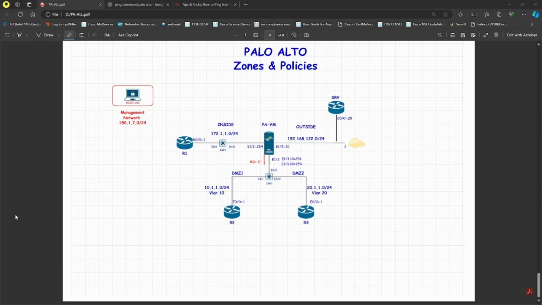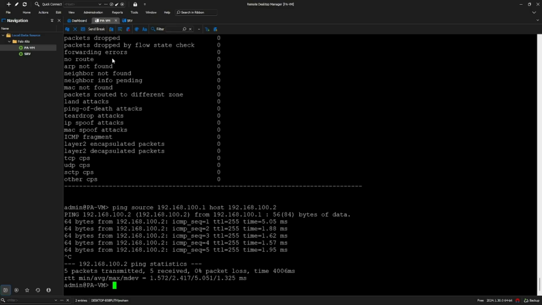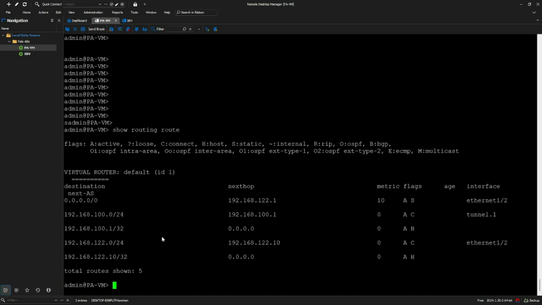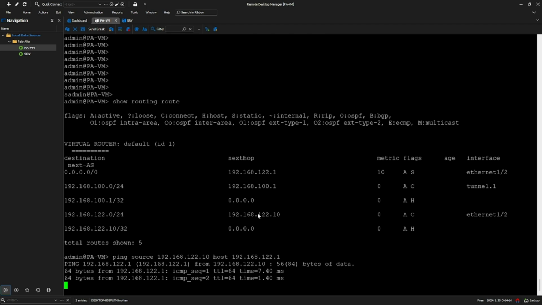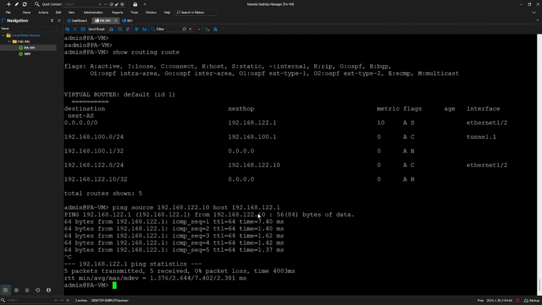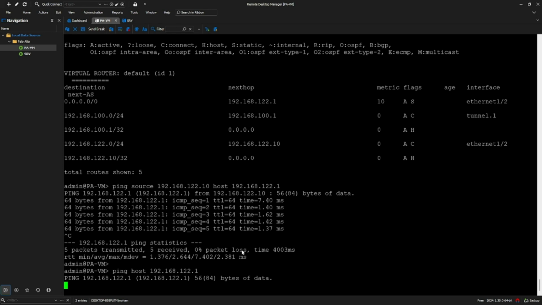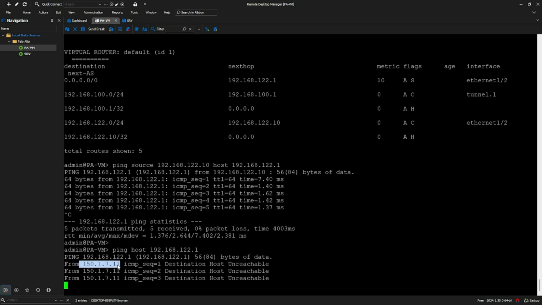Right, so let's do the verification of the static route. So we gave a default route towards the ISP. First we will go ahead and check that one. Let's say show routing route, and I do have a default gateway which is going towards my ISP. Now the command which I was using was wrong, so the correct command should be ping from source 192.168.122.10, which is my outside interface, to the host 192.168.122.1, which is my next hop ISP. So this was the command which I was supposed to use, but I was using the command called ping host 192.168.122.1.